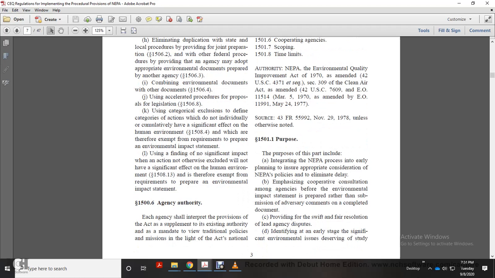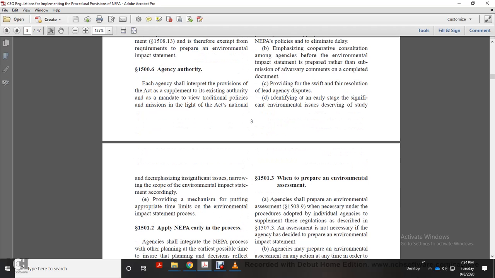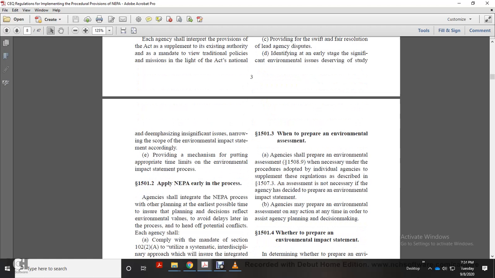Part 1501 purpose: the purpose is to integrate the National Environmental Policy Act with the process of early planning, to ensure the appropriate consideration of the National Environmental Policy Act policies and to eliminate delay. Emphasizing cooperative consultation among the agencies before the environmental impact statement is prepared, rather than submission of adversarial comments on a completed document, providing swift and fair resolution of lead agency disputes, and identifying at an early stage the significant environmental issues deserving study. Emphasizing the issues to narrow the scope of the environmental impact statement, and accordingly providing a mechanism for putting appropriate time limits on the environmental impact statement process.